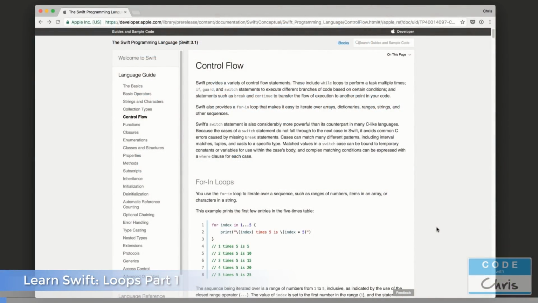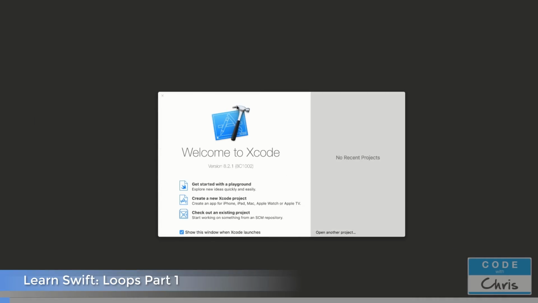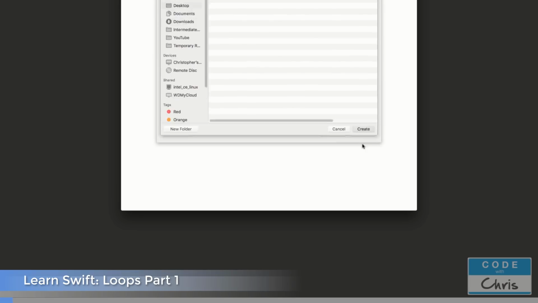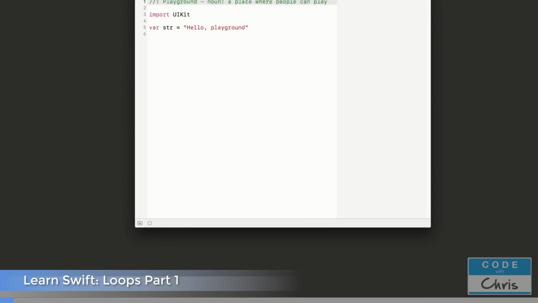So there are three types of loops we're going to cover today. We're going to start with the for in loop, as you can see in the Swift programming guide here. So let's go ahead and start a new playground in our Xcode, and I'm just going to call this the loop playground and save it on my desktop.